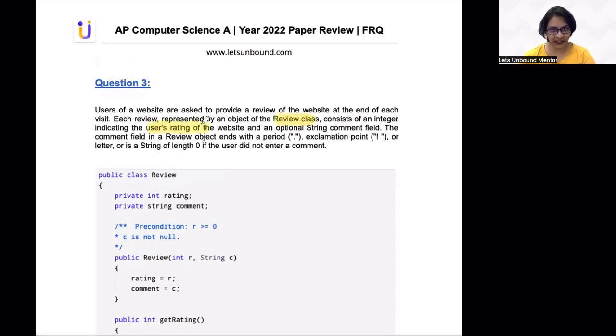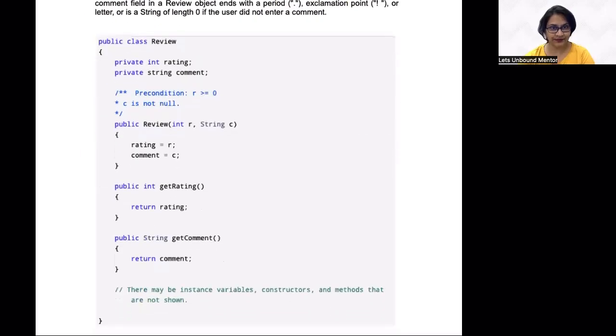user's rating and an optional string which contains the comment, or a string review given by the user about the website. This comment field in a review object ends with a period, exclamation point, or letter. Or we can also say it is a string of length 0 just in case the user did not enter any comment. So let us now try to look into our Review class.